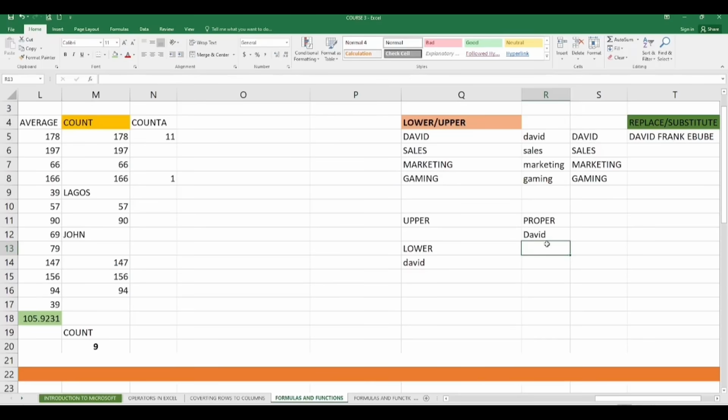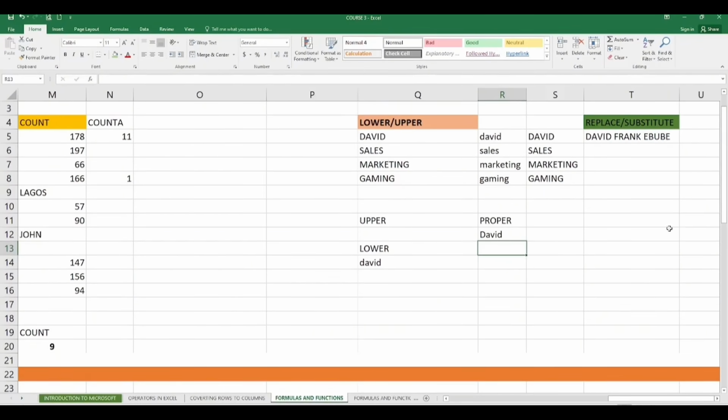And then the last but not the least is replace and substitute. So we have this set of data: David, Frank, Ebube. We want to replace certain information here. So we use the word replace.